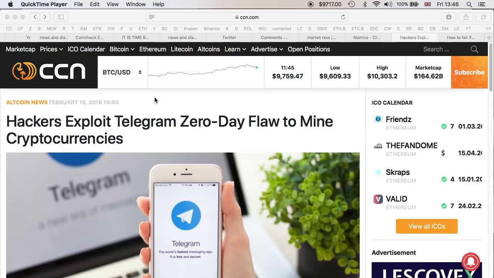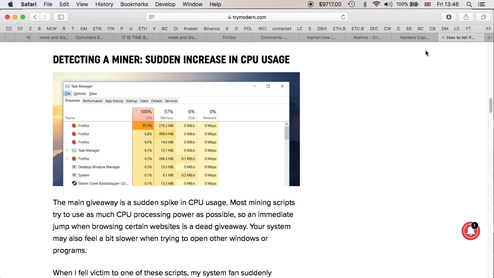So I've been meaning to make this video for quite some time and let you know how you can check if you are mining cryptocurrency such as Monero for someone else. Now, depending on if you're using Mac or Windows, there are two ways you can easily check if you are mining cryptocurrency for someone else.